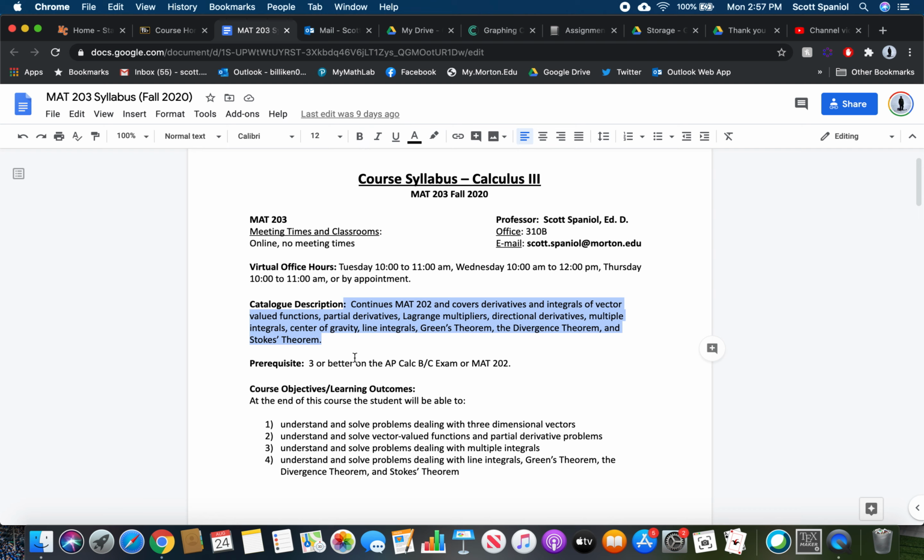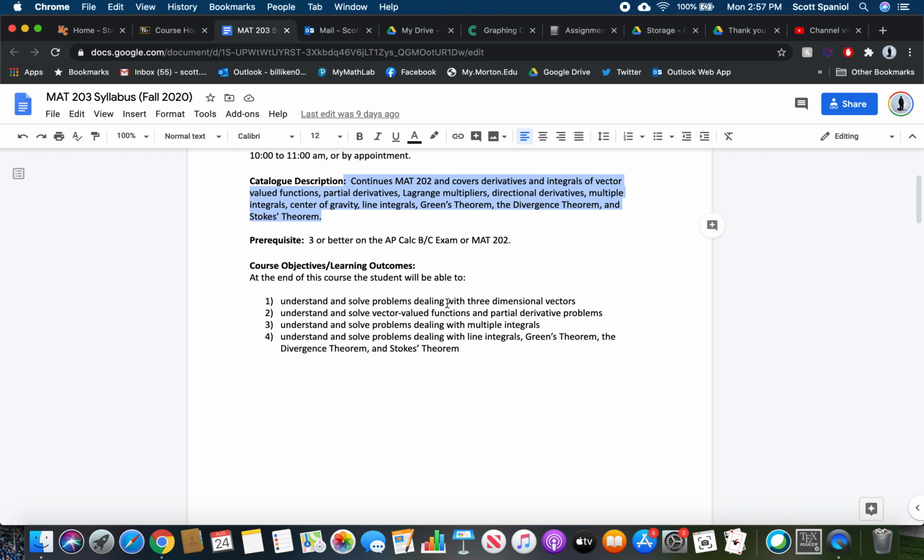And then these are the prerequisites for this course. So there were two ways to get in this course. Either you got a 3 or better on the AP Calc BC exam, or you already took Math 202, which is Calc 2. And then here are our learning objectives for this class. Basically, what we're going to be talking about is three-dimensional graphing and vectors, and then we're also going to talk about how to do calculus in three dimensions. So a lot of the stuff you've already learned how to do in Calcs 1 and 2, we're going to expand it to three dimensions and beyond.